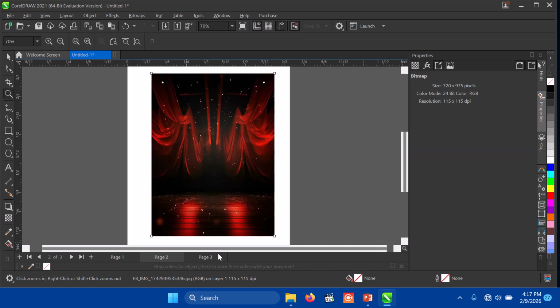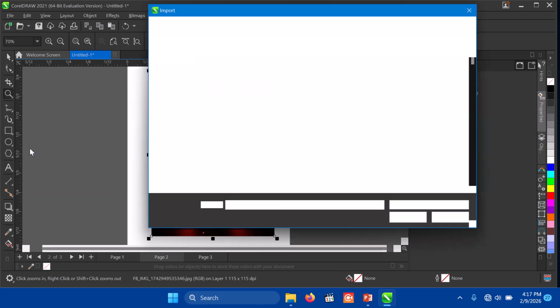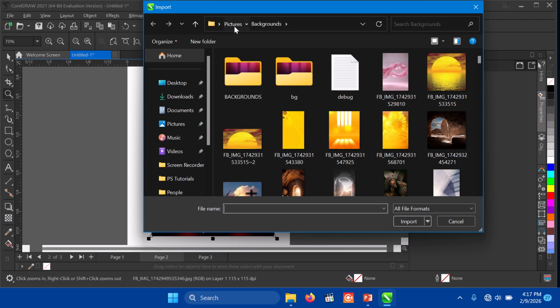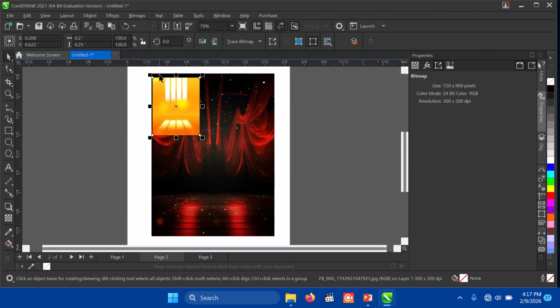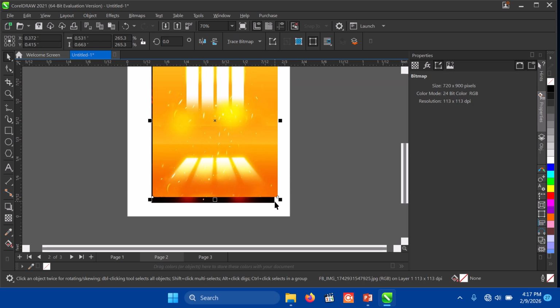So this is how you can import an image. How did I do it? Go to File, tap on Import, locate the folder where the image you want is, and click on the image, then click on Import. Then come to the page and click on the page, and the image will be imported and pasted there for you, and you can stretch it to expand or increase the size of the image. So that's how you import images into your page.